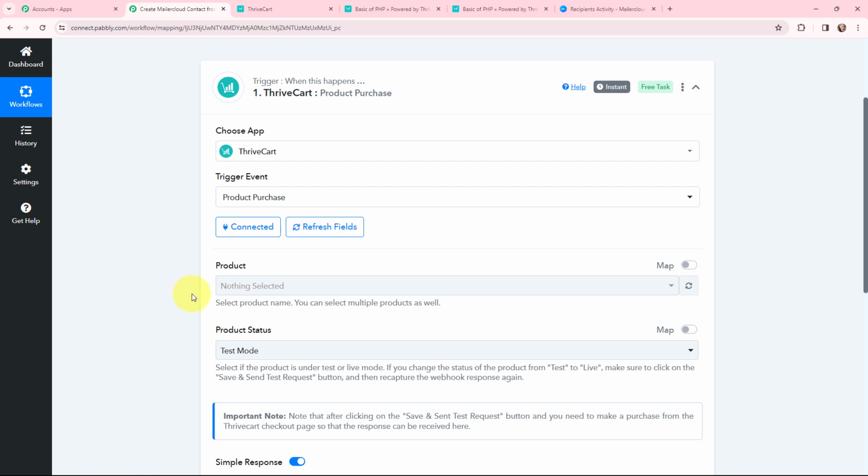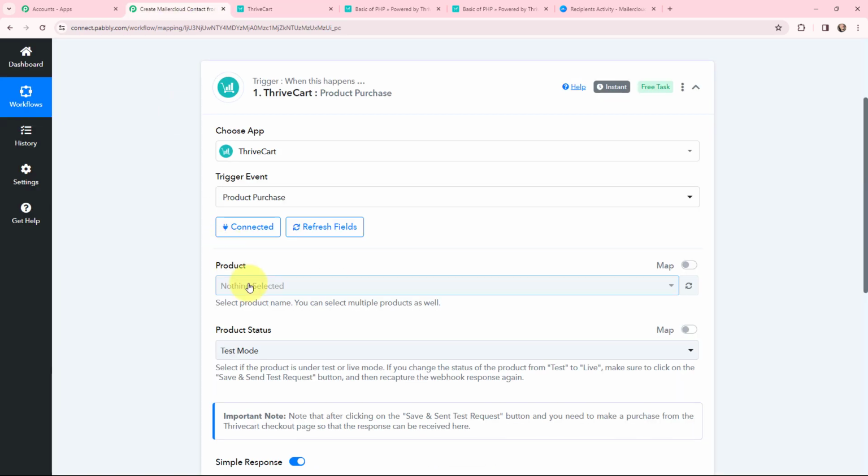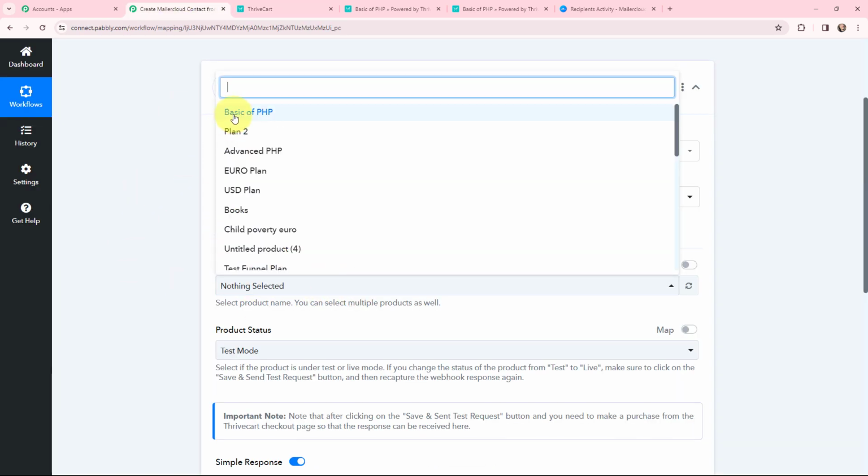So moving to the product and the product status. Over here, I need to select the product for which I'm setting up this automation. Here I can also select multiple products as well. So here let's say that I'm going to set up this automation for this product, that is by the name of basic of PHP. So here in Pabbly Connect, from this drop down, I'm going to select the product.